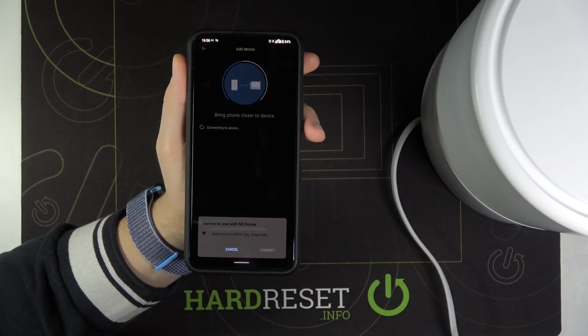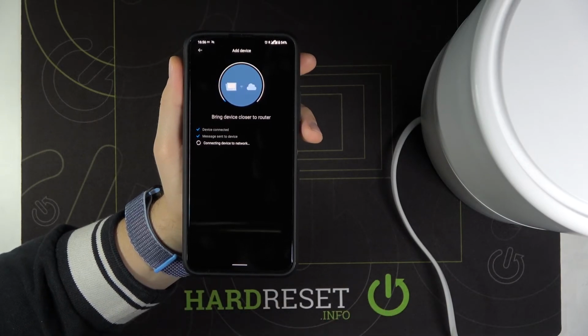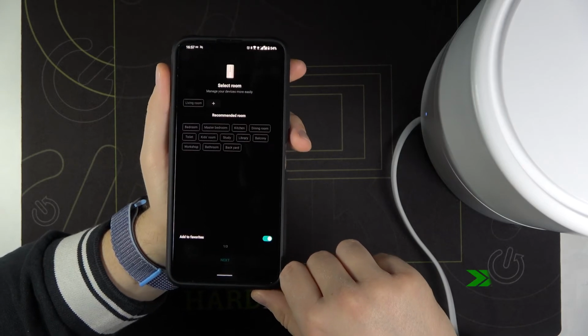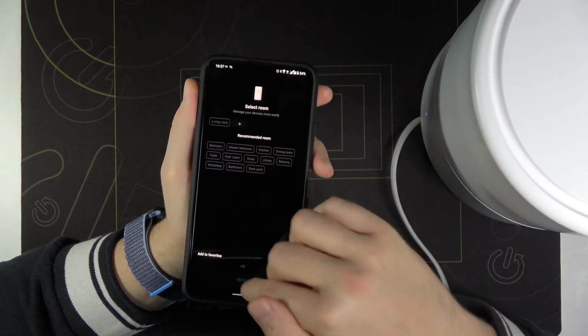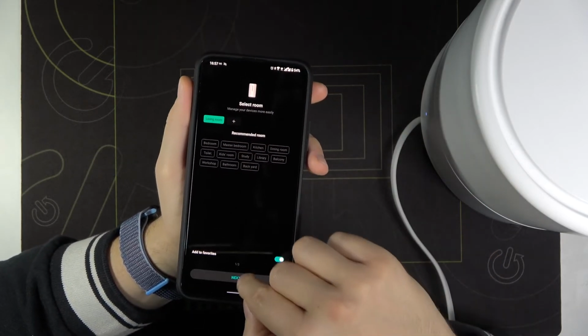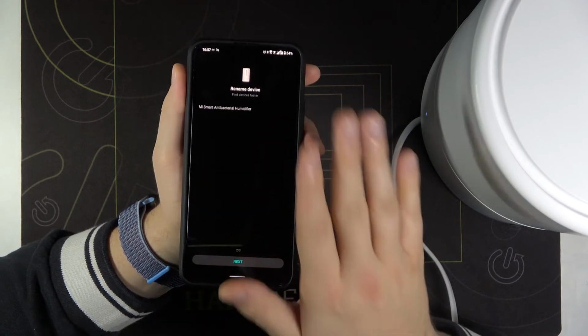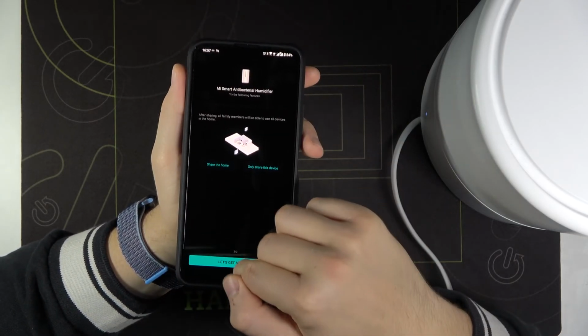Click connect. As you can see, connection is successful. Right now we have to wait. Okay, right now we can select a room, so I'm going to leave it with the living room. So click, then tap next. We can change the name of our device, but I'm leaving it like that. Click next.